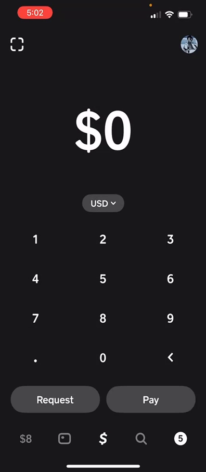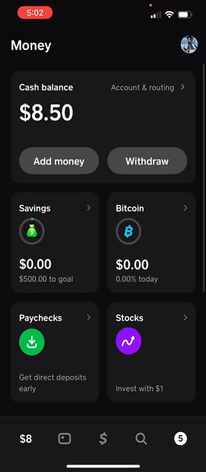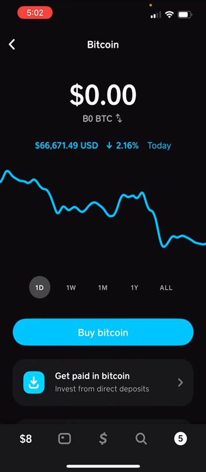And once you have your credit card linked to your Cash App, you want to go back to the money sign. Then you want to go to the bottom left. You want to click the bottom left where it shows your cash balance. You want to go to Bitcoin. You're going to want to buy Bitcoin.